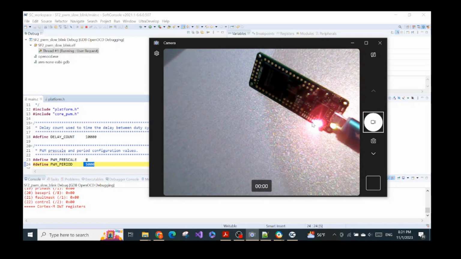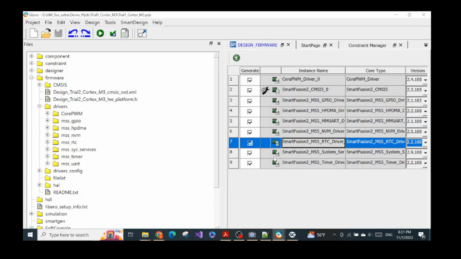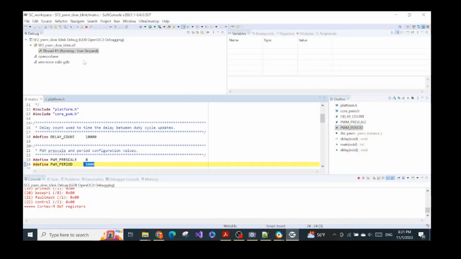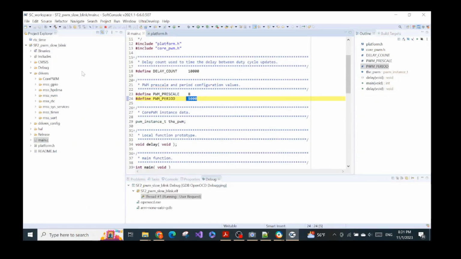In summary, the second lab shows us the steps to design software for the chip in SoftConsole. The first step we need to do is to export the firmware relevant to our hardware configuration design in the Libero. After we export the firmware, we need to import it into our software project in order to update all of the drivers to be compatible with our hardware design.